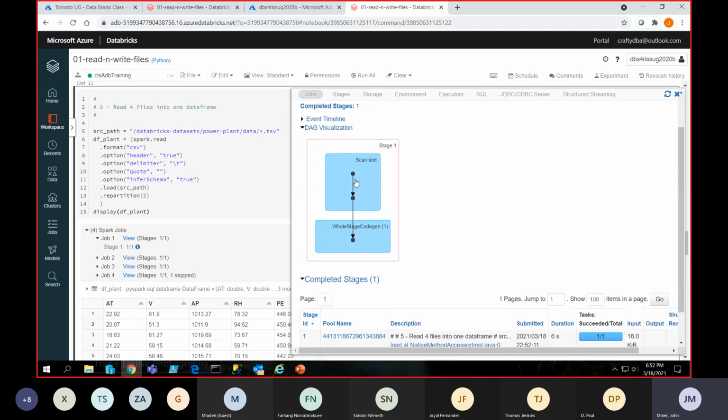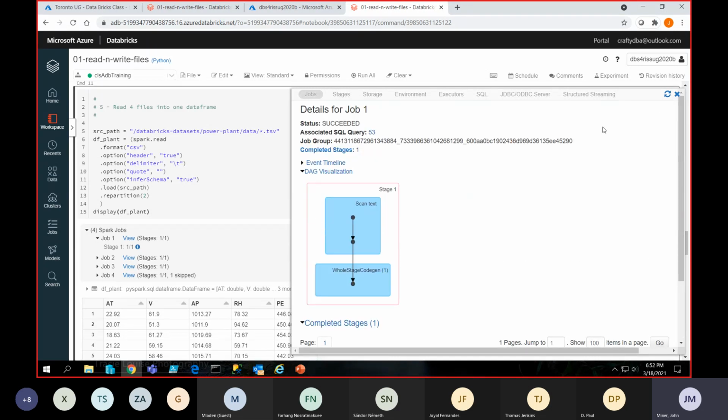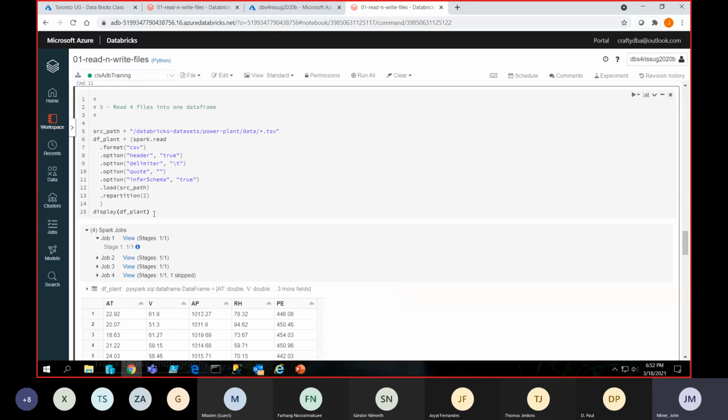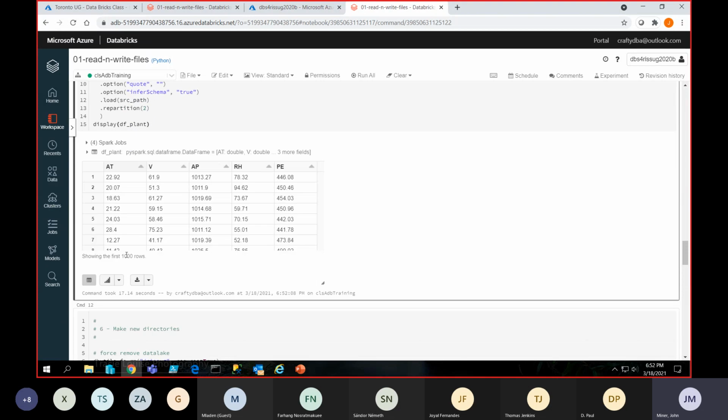Here's your DAG visual. So what it's going to do is scan text, and then after it does a scan text, it's going to do some code gen, and that's how it executed internally. So I'm still trying to become a guru at this. I mean, I just write it, and if it finishes in a timely manner, then I'm happy.